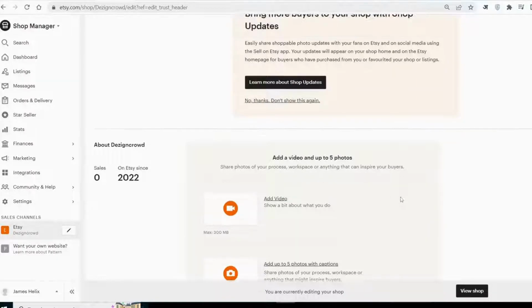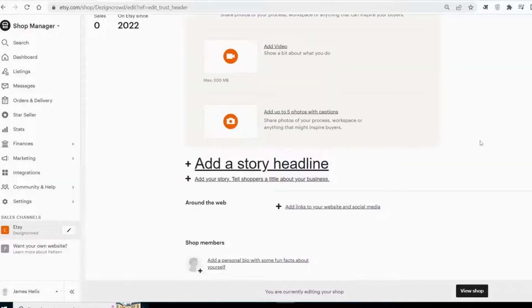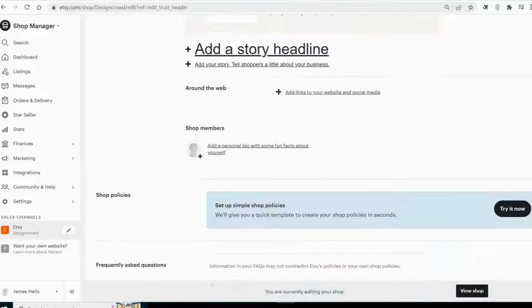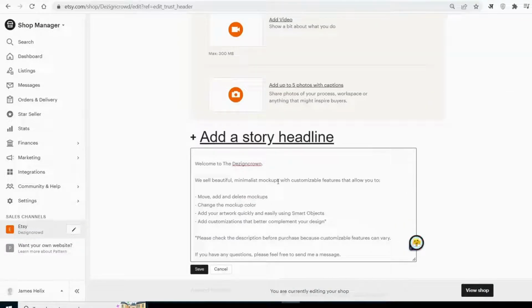You can include some photographs with comments that share your story about why you're selling on Etsy, or you can include a story and headline to encourage consumers to buy one of your items and become a part of your story. It's quite beneficial if you have a strong brand or a strong brand story to include here.